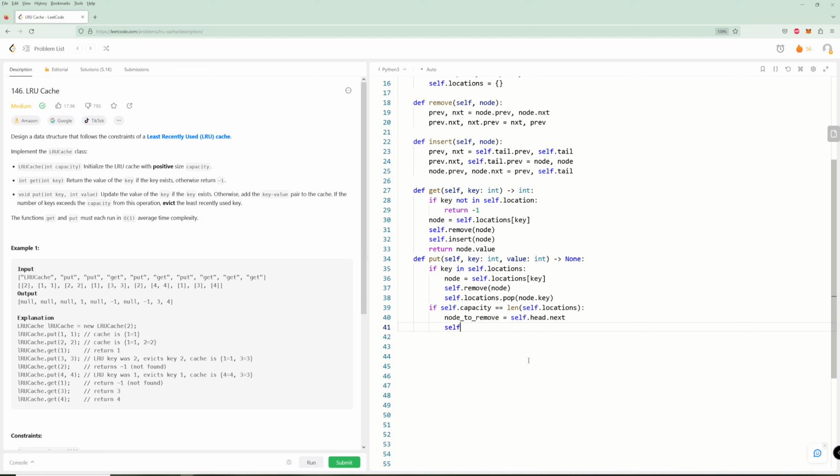Okay. And now so self.remove, we're going to be removing the node to remove, right? Okay, and now we need to actually pop it from the dictionary because it no longer exists. So pop. I think you can use delete as well. It's totally fine. Node to remove dot key. So whatever the key of that is, we're going to get rid of that in the dictionary, and we're going to get rid of the entire node.